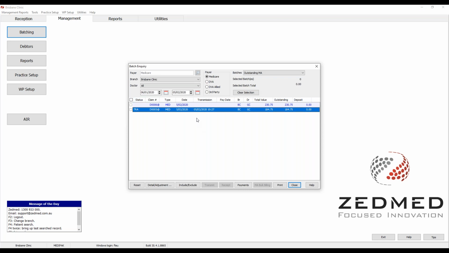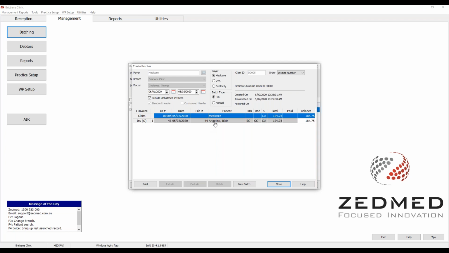The next thing I want to quickly talk about is adjusting invoices. Now, if Medicare rejects a whole invoice, then it's best to go and exclude that invoice from the batch. To do that, you just highlight the batch and go into include, exclude. So if it was Angelina, for example, you simply exclude her from the batch. So that's how you remove a patient from a batch. You can right click on it to exclude, or you can highlight and there's exclude here. So that's to take a patient out, remove a patient from a batch.